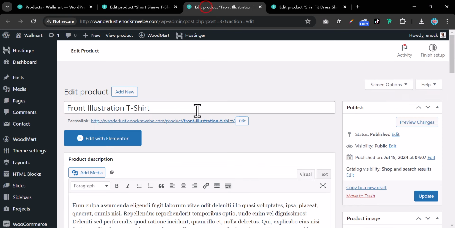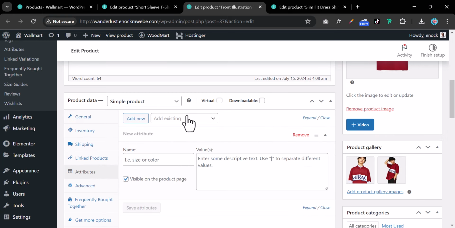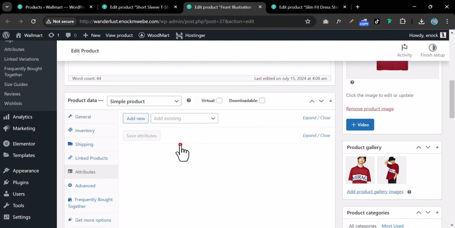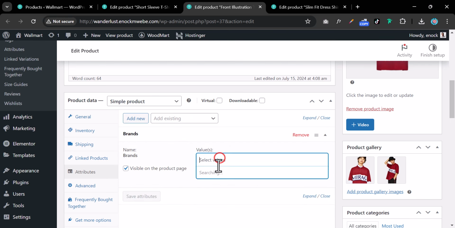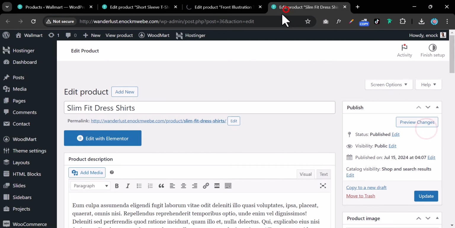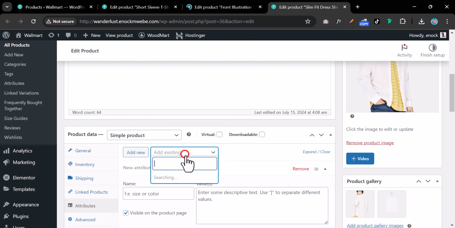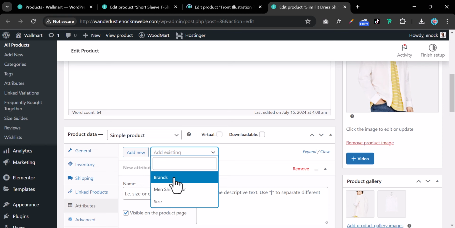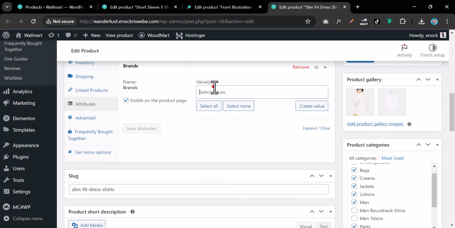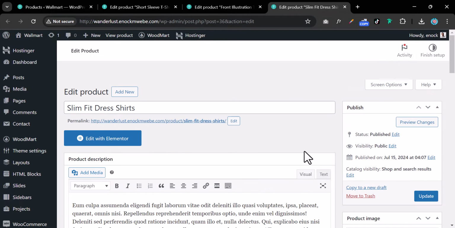So click save. Maybe we can make this Puma too. Attributes. So under attributes, let's make this Puma too. All right. Save changes and update. Then under here, we can go to attributes and let's add a brand attribute and we can make this Adidas. All right. Then we can click save changes and update.